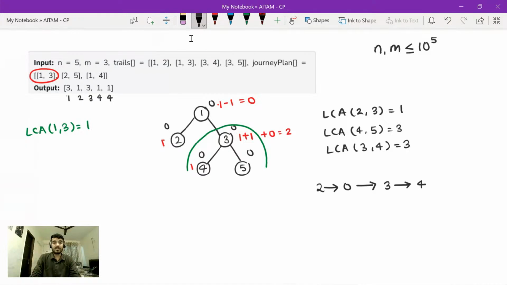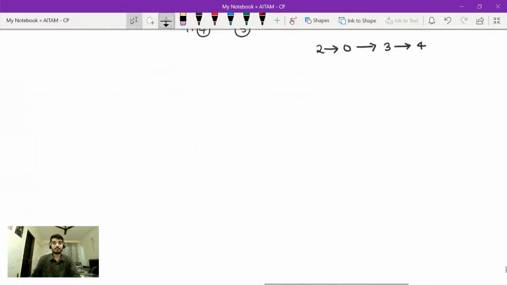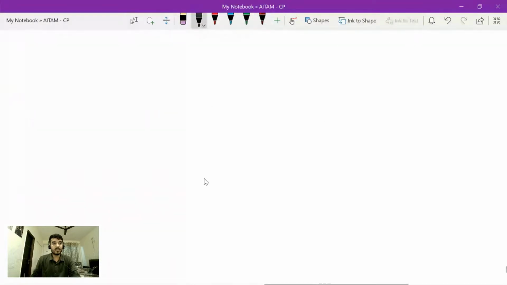Now let's quickly discuss how we can find this LCA. So how can we find this LCA using binary lifting? This is a quick revision of LCA using binary lifting. I'm not going to explain how the other method works, because for that you need to know about Euler tour and sparse table. So binary lifting.